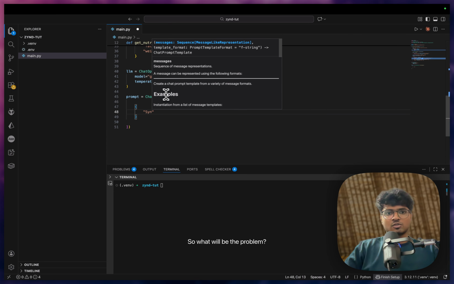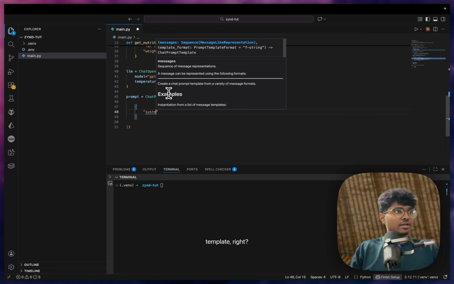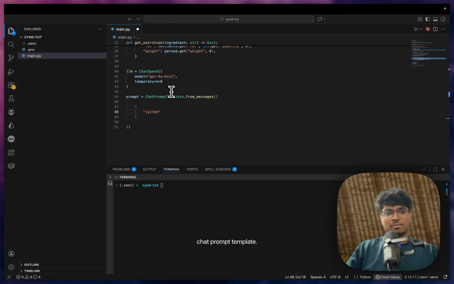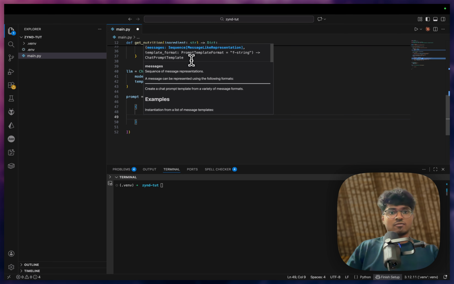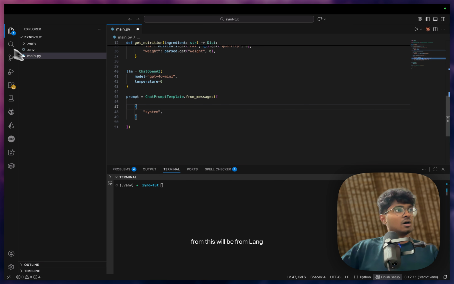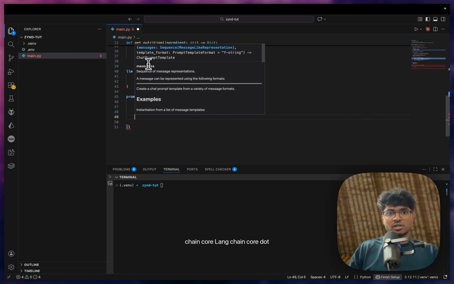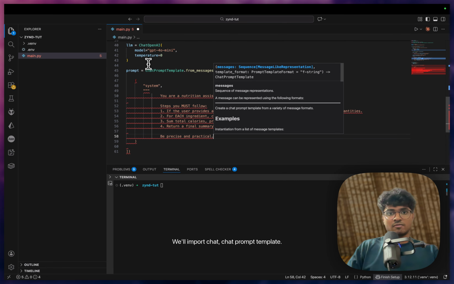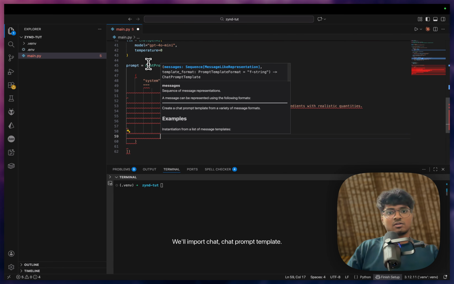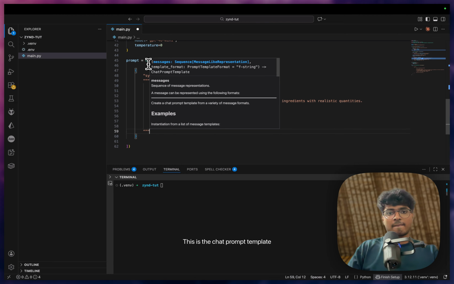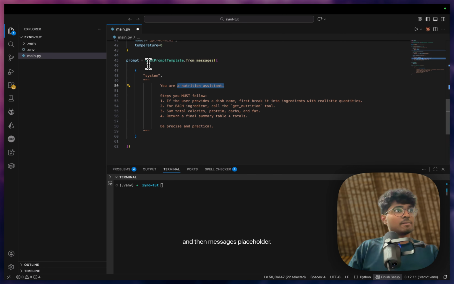Then we'll define our prompt. So what will be the prompt? We have to create a prompt template, right? For that we'll be using ChatPromptTemplate. I'll import it from langchain_core.prompts: ChatPromptTemplate and MessagesPlaceholder. This is basically for dynamic values in the chat prompt templates. Then ChatPromptTemplate.from_messages.